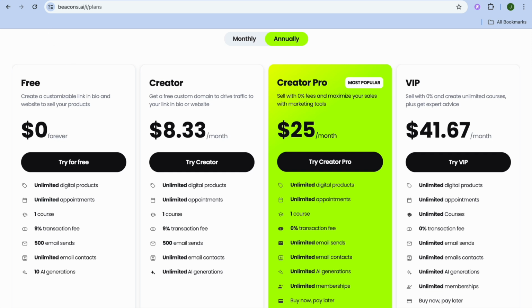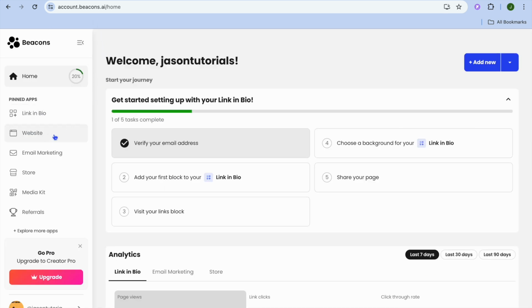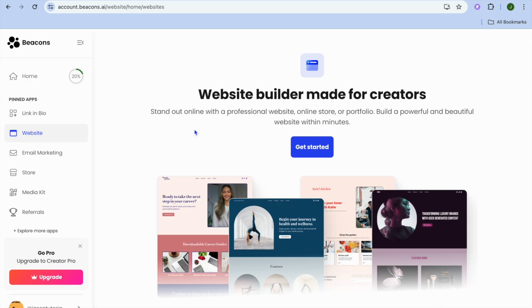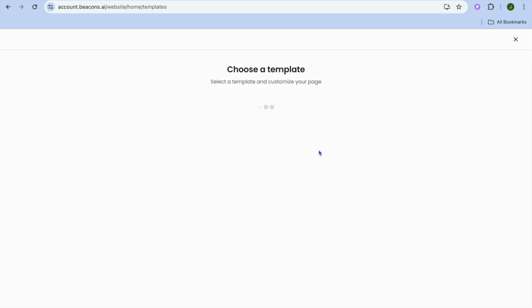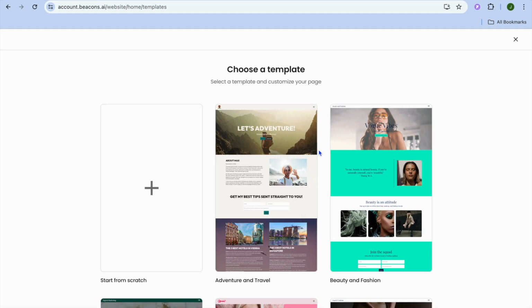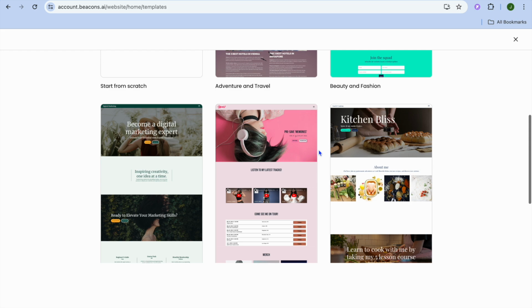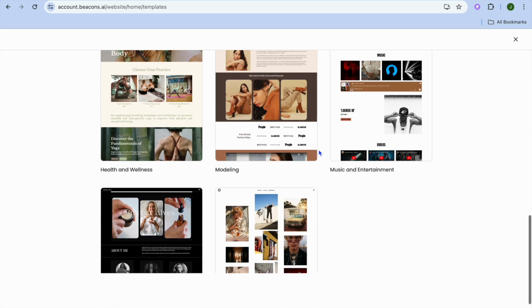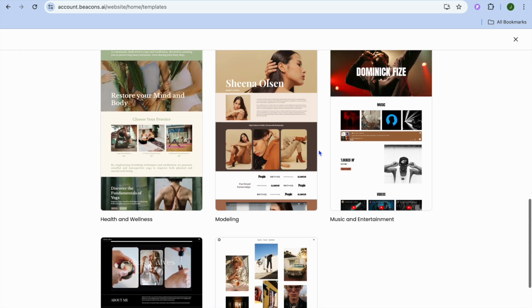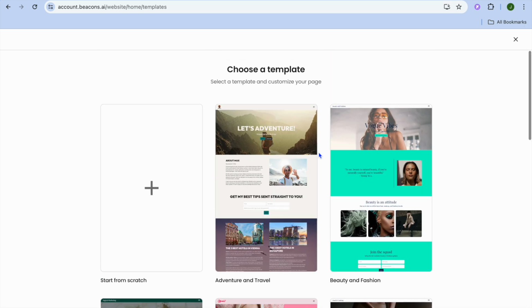Now, once you're signed up, you're going to tap on website from the left-hand menu option. After selecting website, you're going to tap on get started. Once you have selected get started, you can choose from one of their templates. So you can scroll down and you can see the different templates that you can choose from.